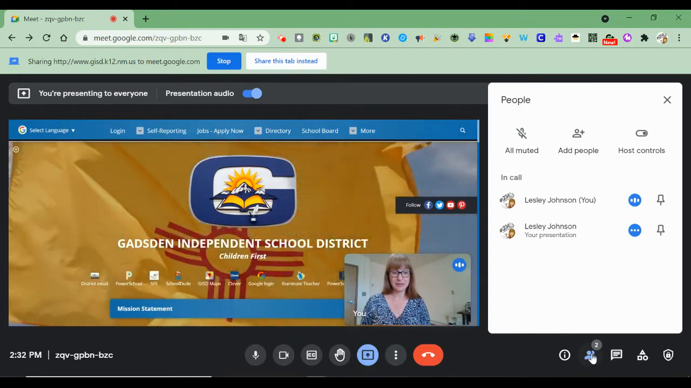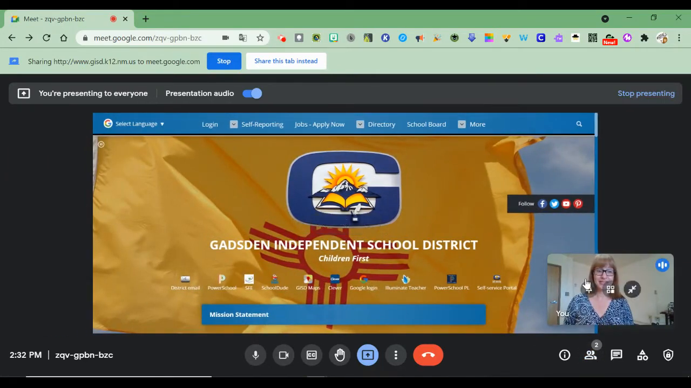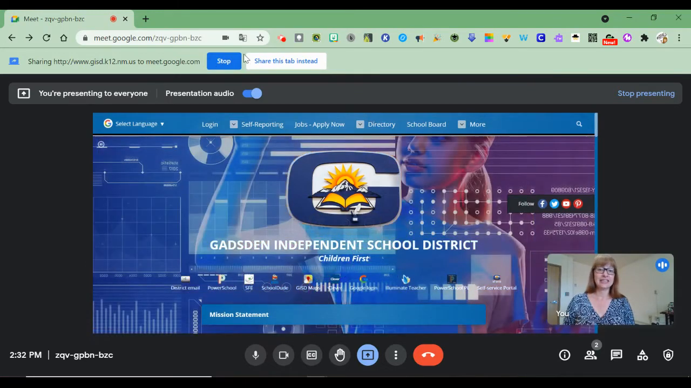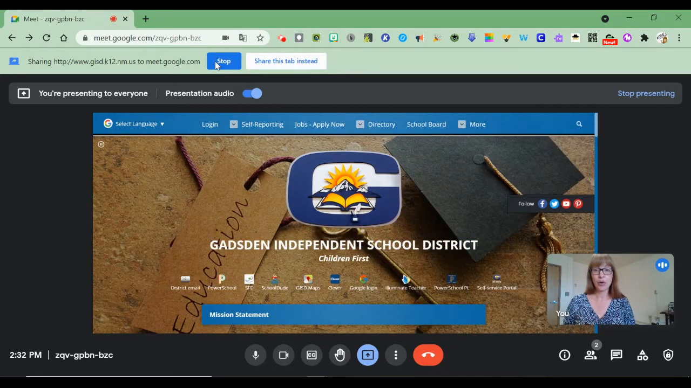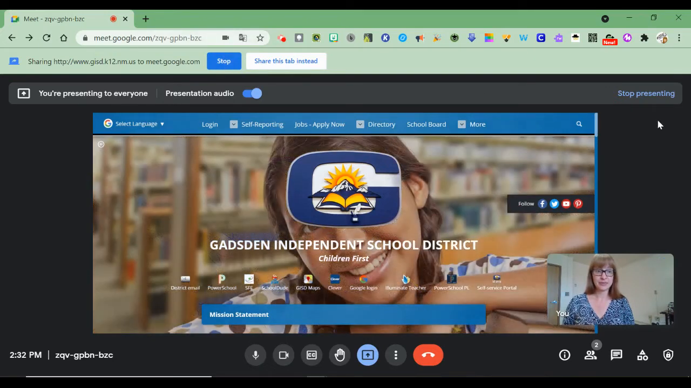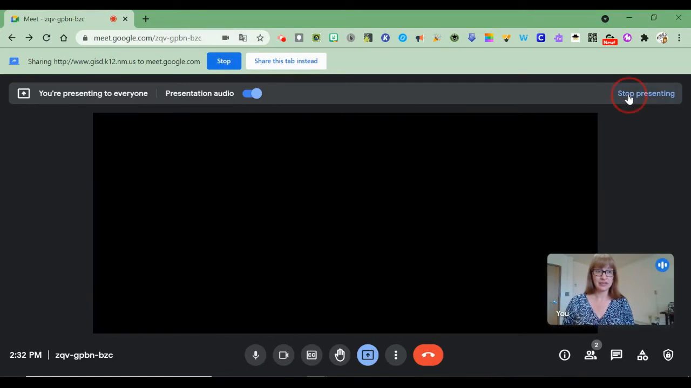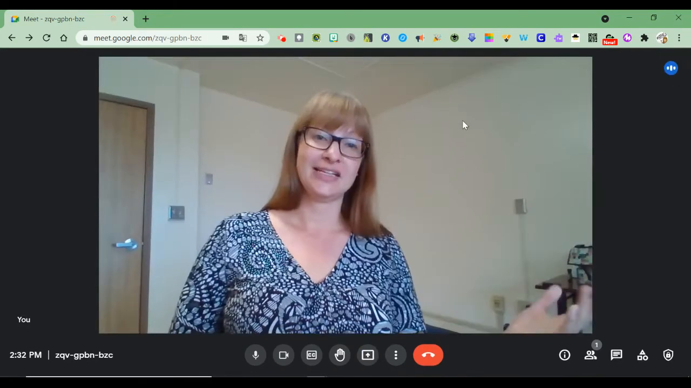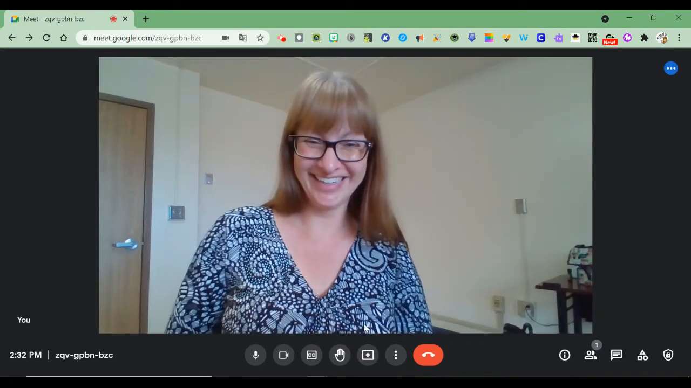I'm going to get rid of the people. There, so you can see that the presenter is here and what's being presented is there. And anytime you change tabs, you'll see at the top, it says share this tab instead. Or I can just say stop presenting. So I can say stop or stop presenting, either one. If I click stop presenting, guess what? You get to see me again.